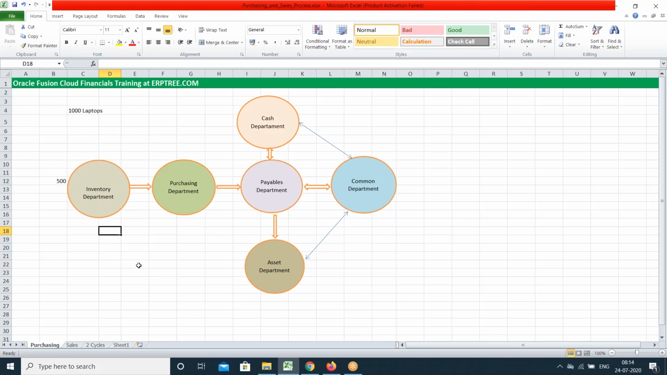Now what do you have to do? You have to purchase and you have to supply, or else you may have some assembling or manufacturing process also. That let it be. Now let's talk about the purchasing process. We are focusing on purchasing. Your customer required 1,000 laptops, you have only 500. Now you have to purchase the remaining 500 to supply to your customer.